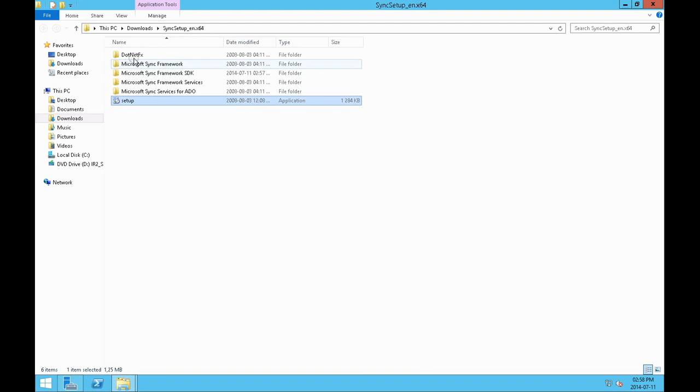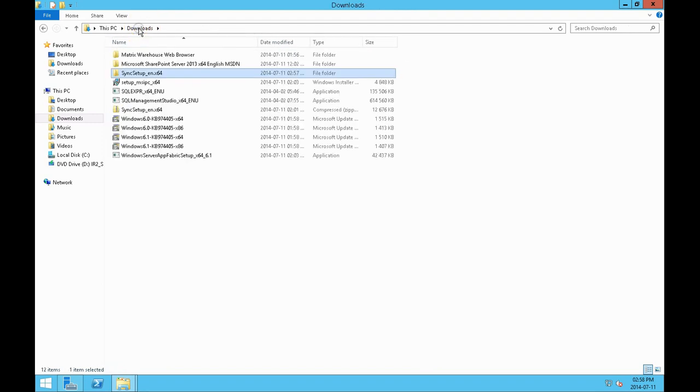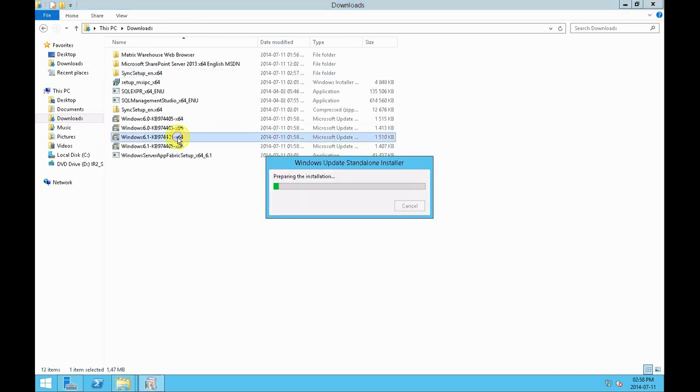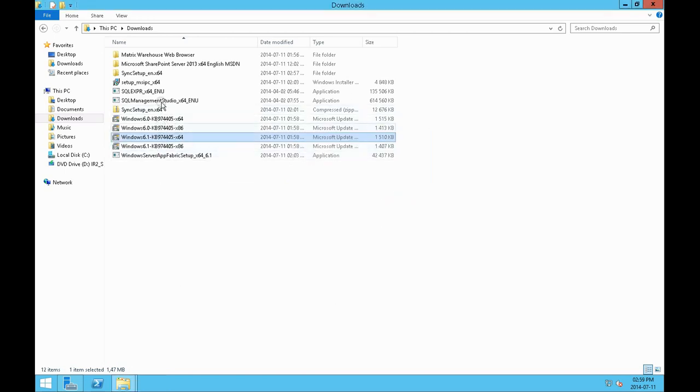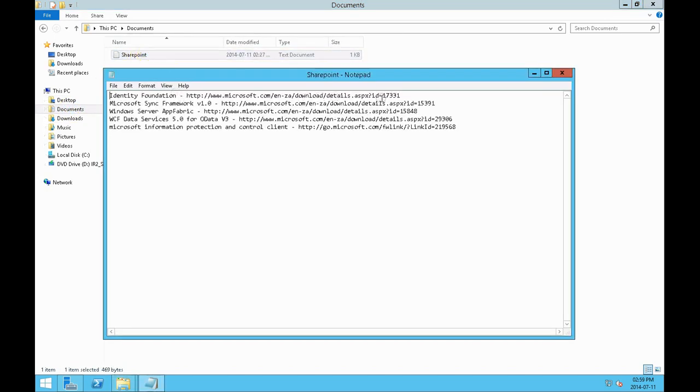Okay, that seems to have completed. I think it was this one that failed last time. Yeah, we're still getting, this is a weird error. The certificate for the signer of the message is invalid or not found. Maybe you should try downloading it again. I did save that here. Identity Foundation.